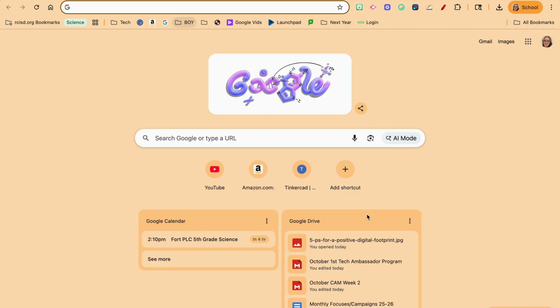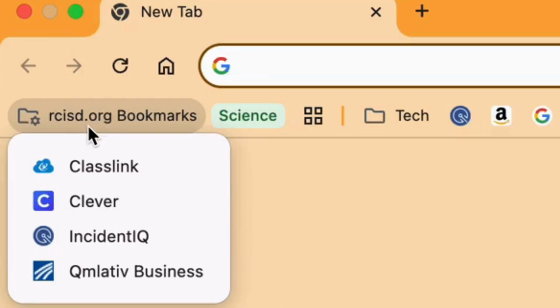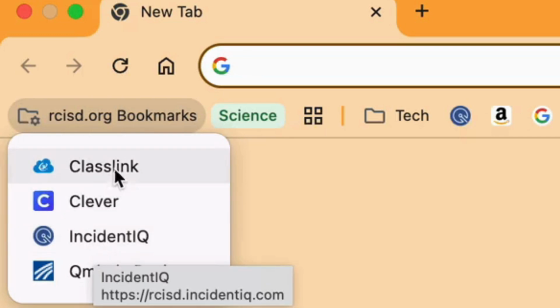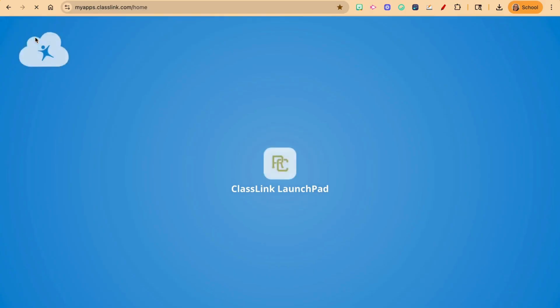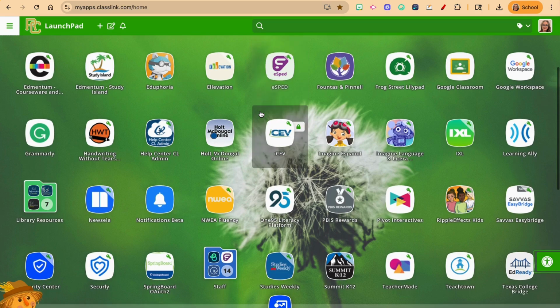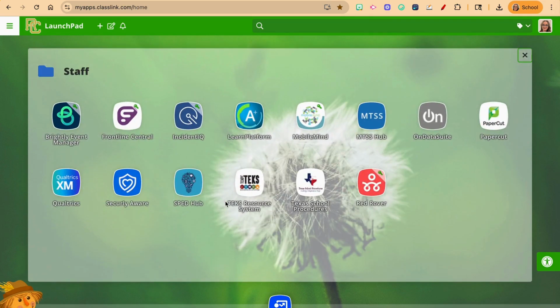Technology ticket when you have issues with your technology in your classroom, such as your student Chromebooks, your laptop, your keyboard, things like that. So I'm on a Google page. I'm going to come up here to the bookmarks and click that open. I could go down here to Incident IQ, but I can also go through Class Link. So I'm going to click on Class Link. Once I get on Class Link, I'm going to come down to Staff, and then it's right here, Incident IQ.